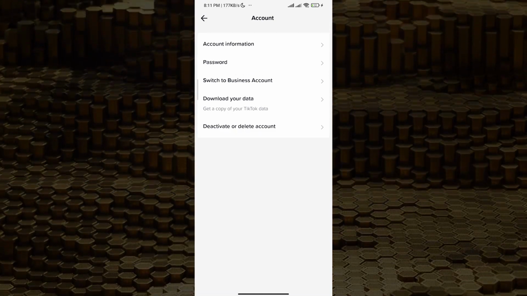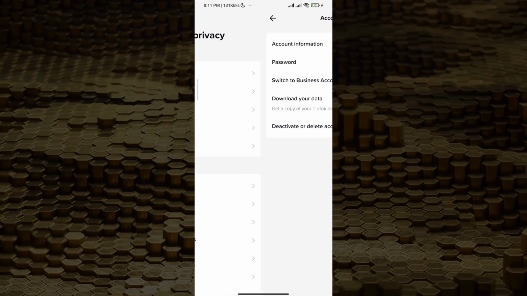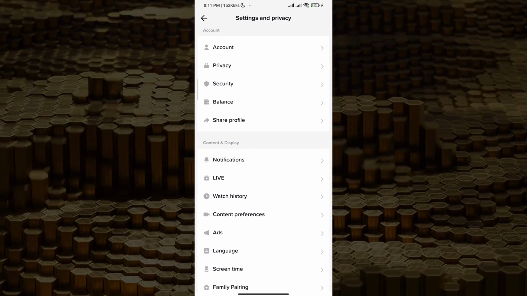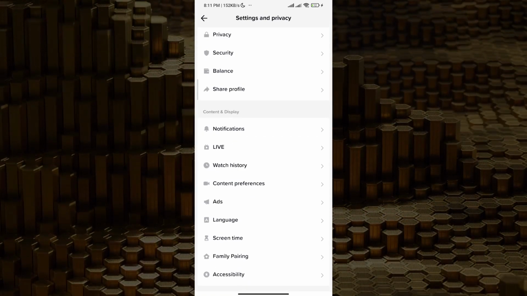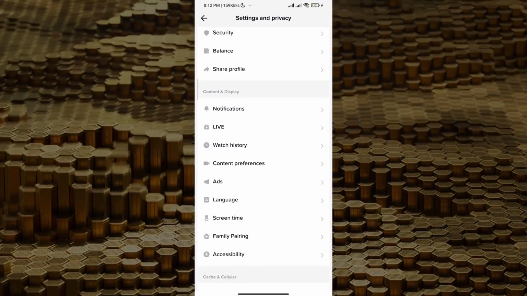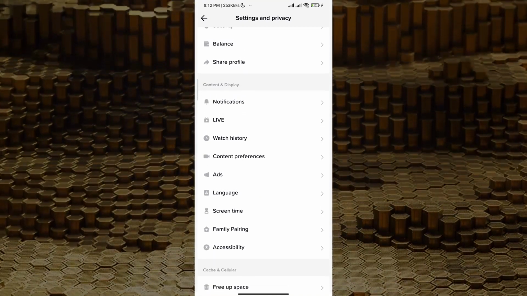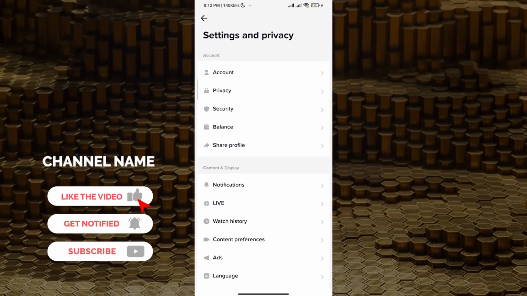So yeah, if I click here on the three dashes and go to settings and privacy, and after that go to account, now it'll take some time to load up, but as you can see there is a switch to business account option, but there is no switch to pro account. So why is this? If you already have a business account, you can just click and switch to personal account, but you can't go to pro account.